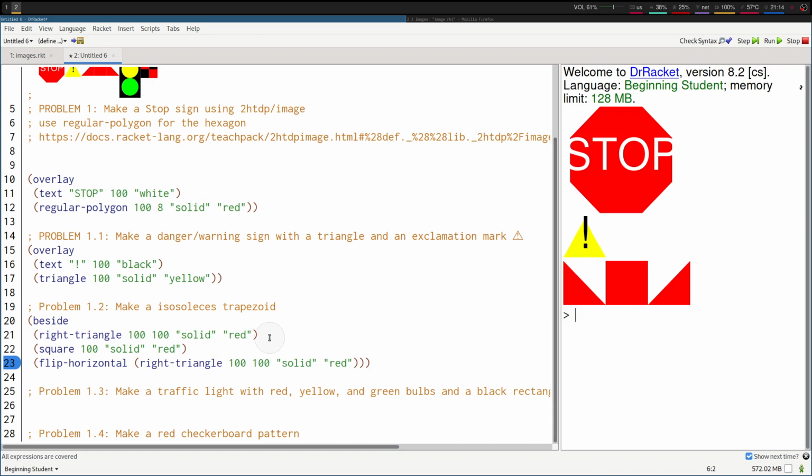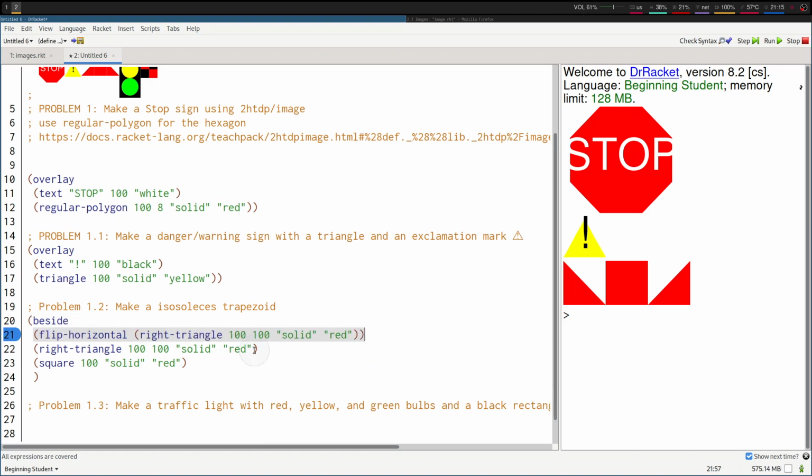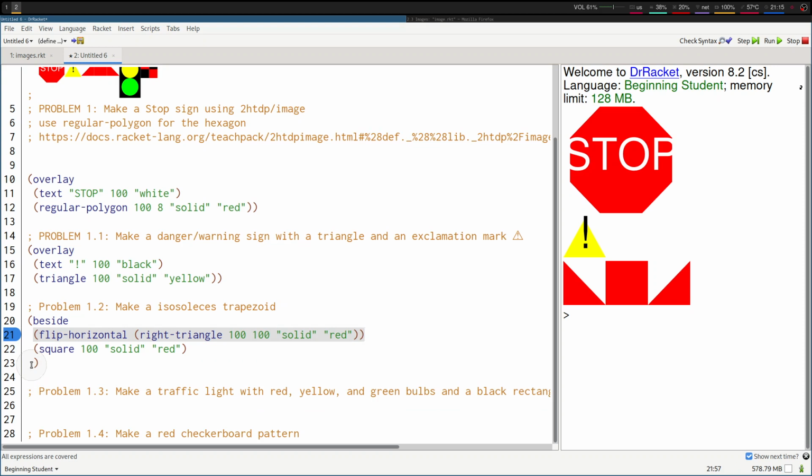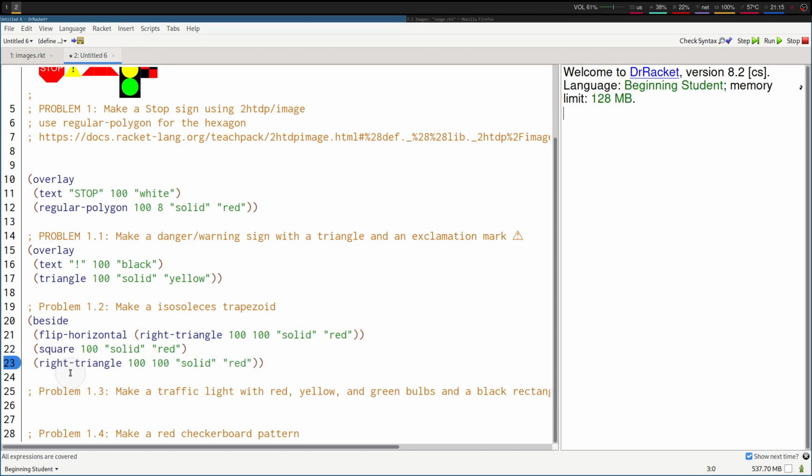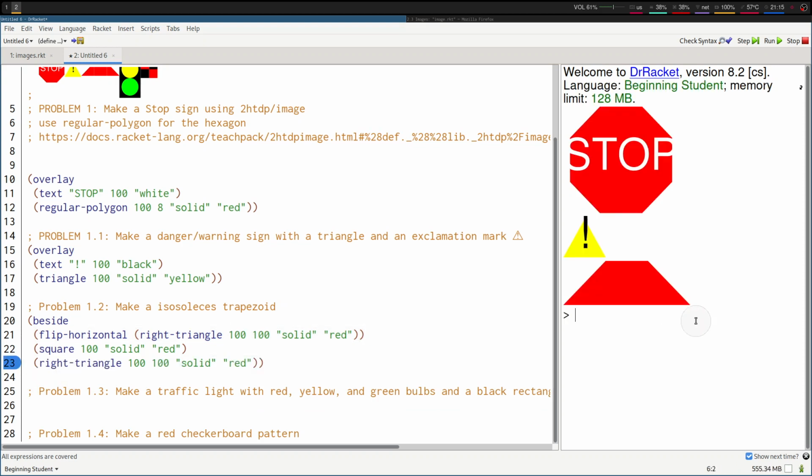They just need to be reordered. So let's just go here, this whole block, not this block, but this entire flip horizontal should go all the way up here. Whoops. And this here should go down here. Alright, hit Control R, and we got our trapezoid.